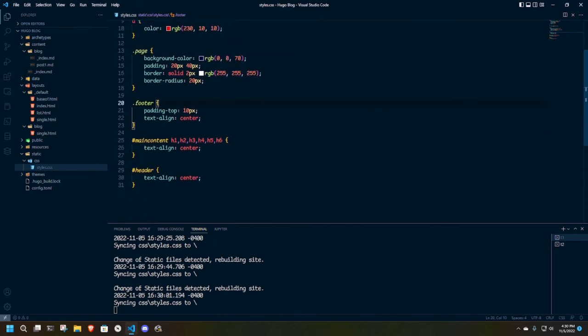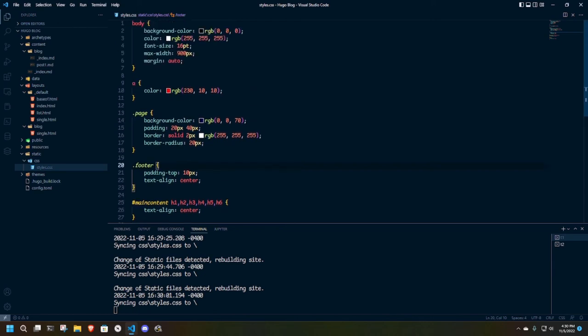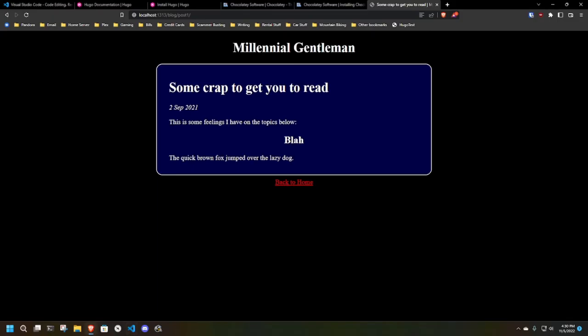Yeah, CSS is really something you can just play around with, get what you want. So yeah, something like that, just to get started. And is there anything else I should do here?